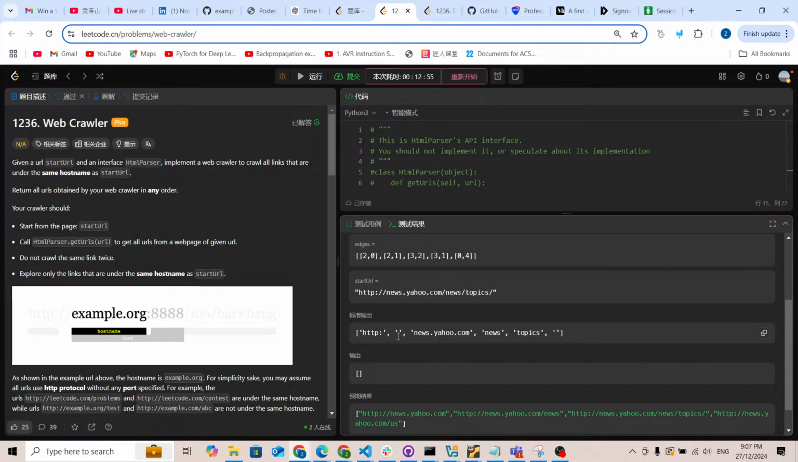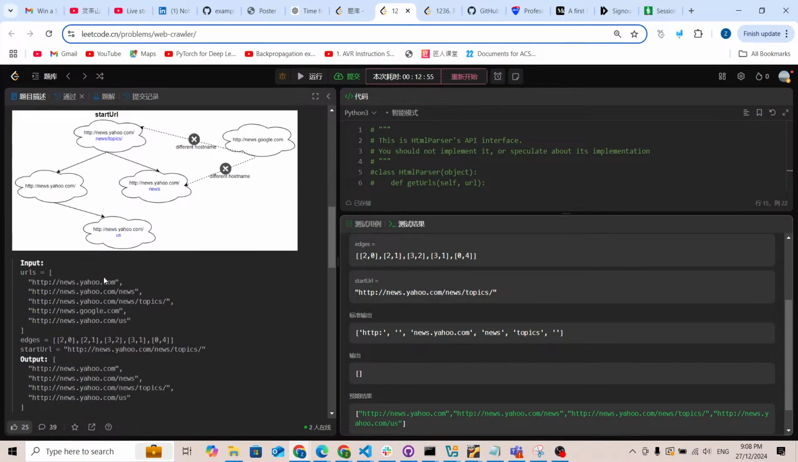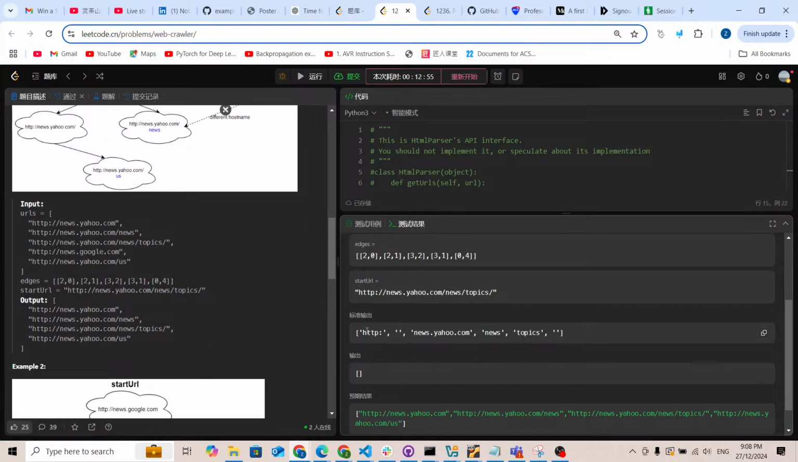Yeah. So if we split it, as we can see, here is just http for the first element. So this is http and an empty string, because we split it from here, it's gonna be an empty string, and then we have news.yahoo.com, and we have news and topics. Because this is a split, for this one, this is just a split, and for this one, this is just a split. Yeah, if we have a double forward slash, inside we're gonna have an empty string.